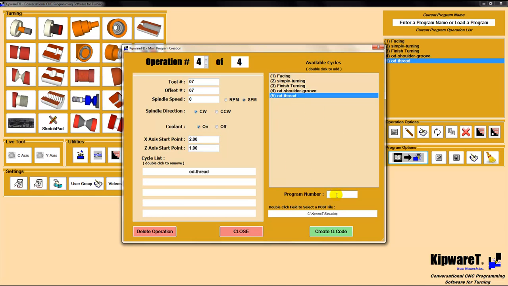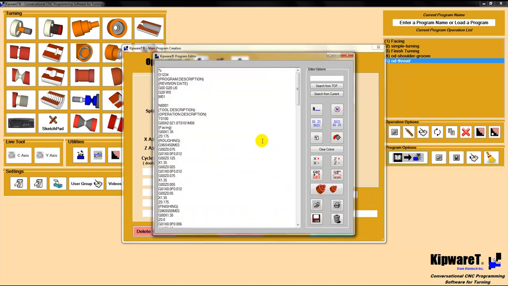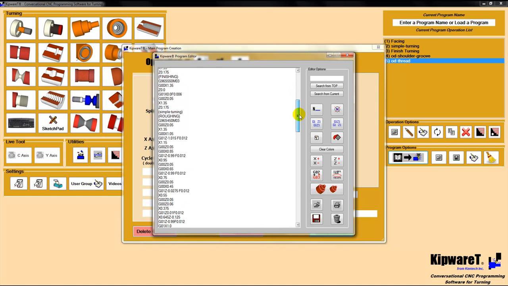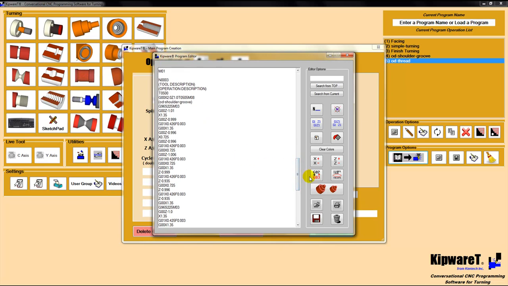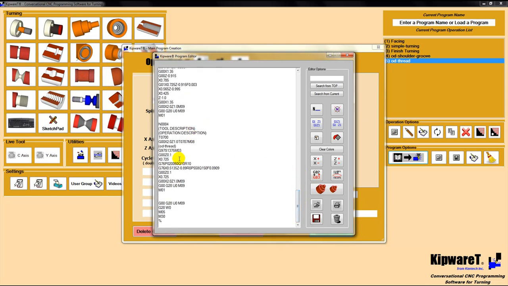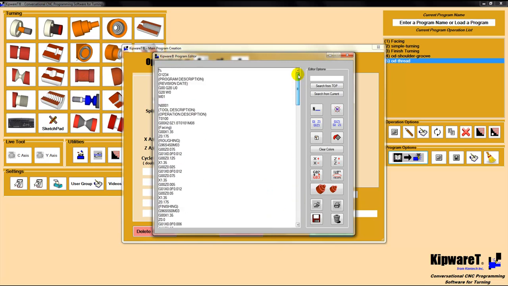I'm going to give it a program number. I'm going to select a Fanuc post processor, so my code will come out in Fanuc code, and I'm going to create the G code. So here it is. We've got the G code to machine the part. Rough turn it, face it, rough it, come back, finish turn it, come back, groove it, and then come back and thread it. So in a little less than 10 minutes, we've created the G code program we can send to the machine to machine the part.